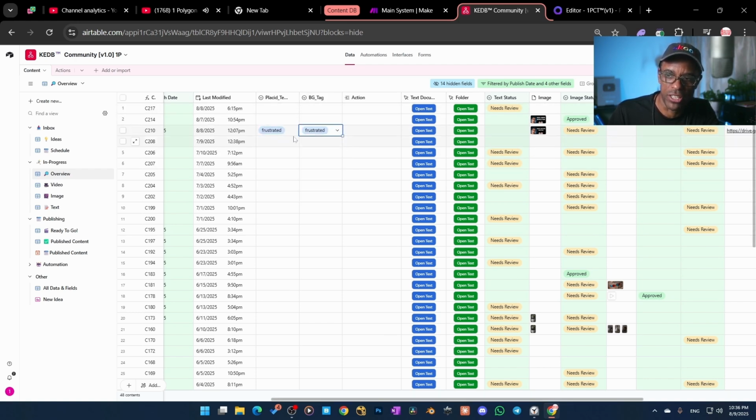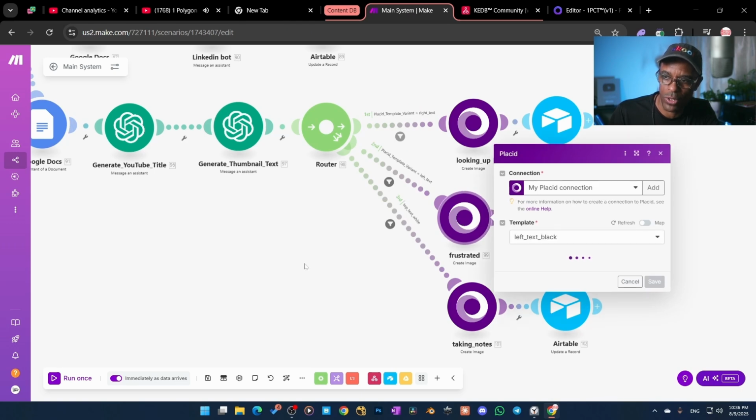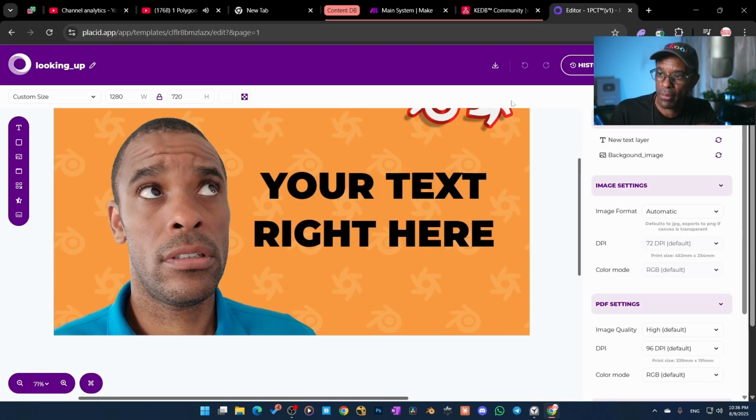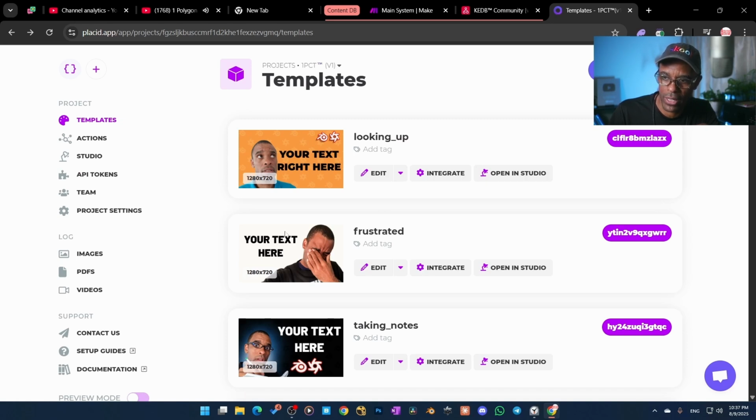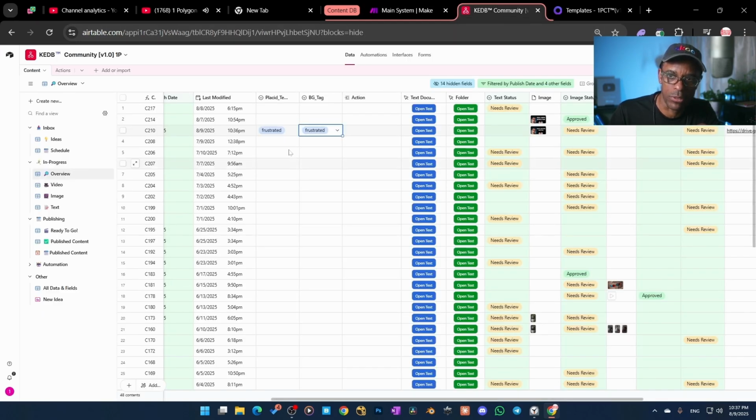text, BG tag. So it's going to automatically tell my automation system, hey, I want you to use frustrated. There it is, frustrated. And then it's going to allow me to come back over here, and it's going to select the frustrated template right here, and it's going to change the text to whatever the ChatGPT bot result gave me, and it'll automate this whole thing, and then take this Airtable and send it back. This is Airtable, this is what it's called. It'll send it back here, and then this is what I'll get.